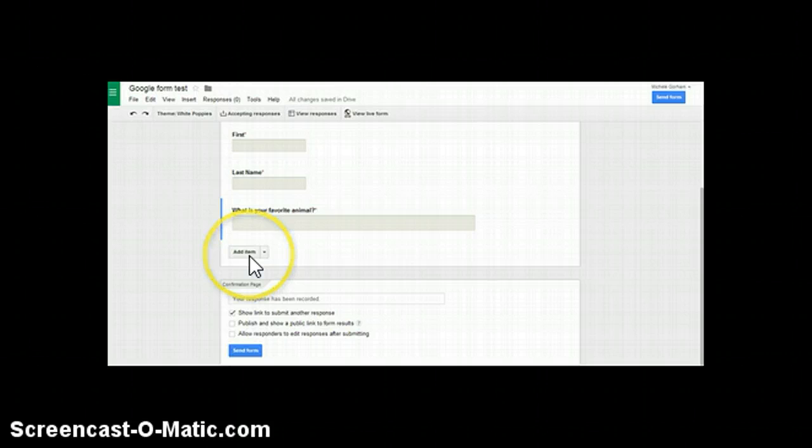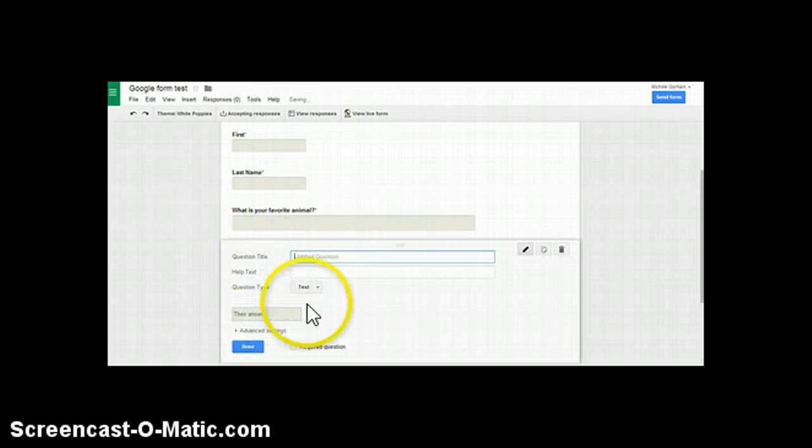I make most of my questions required so the students don't skip them. If the question is required, they won't be able to complete the form, submit the form without answering all the questions. You can do multiple choice questions.